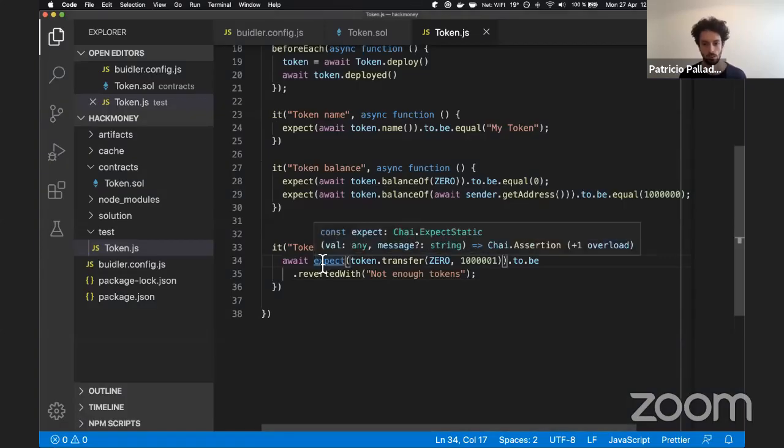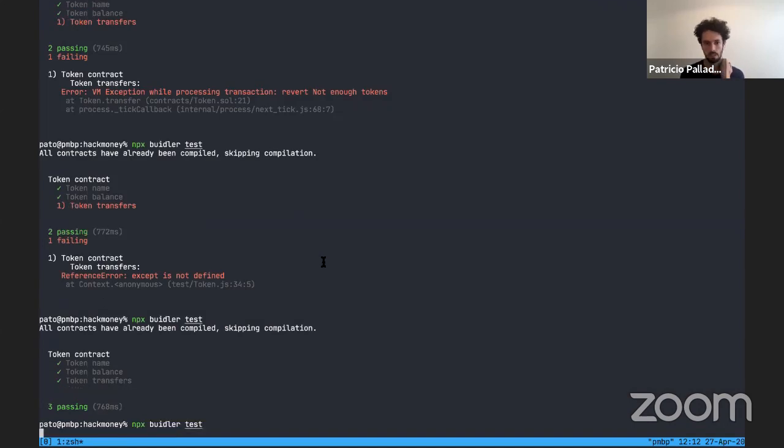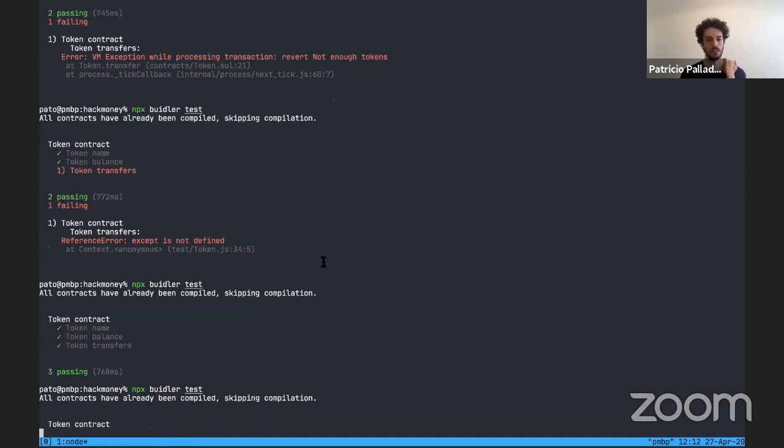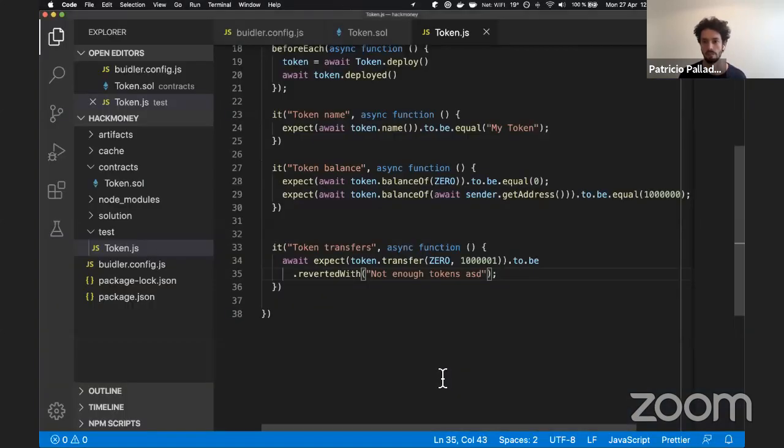Okay. So to end this, let's just break this test to see what happens. Okay, so it tells me that the error message should have been not enough tokens, and it's not enough token. No, it should have been not enough tokens ASD, but the ASD is missing. So the test failed.